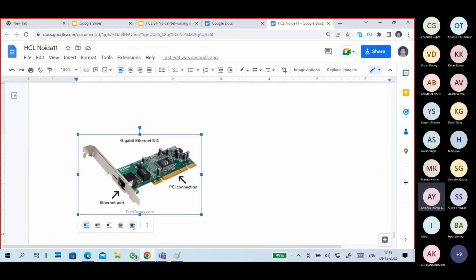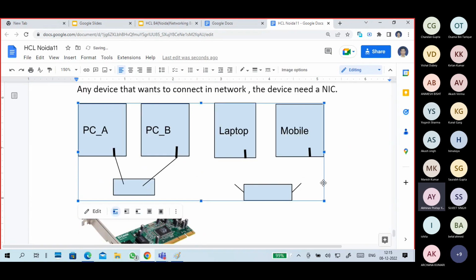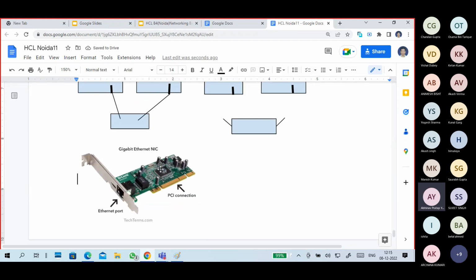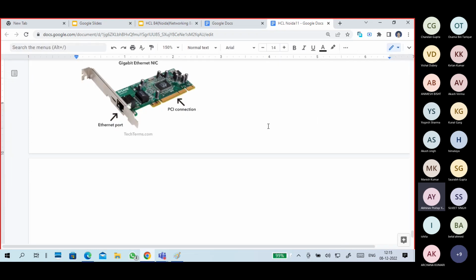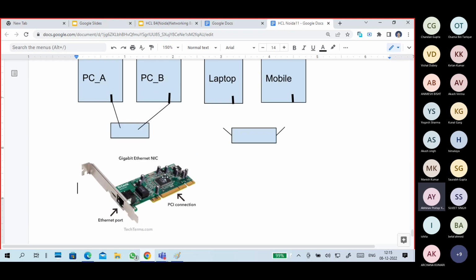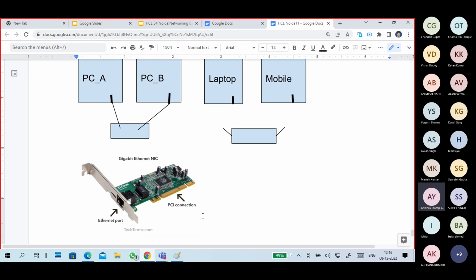This type of NICs are actually better. This is an Ethernet type of NIC. If you see, look at this NIC. This one is inserted into your PC or a server, and this is the Ethernet port or a LAN port which we are connecting through wire. These NICs are called in different ways, different names are there. So we'll see that one also.